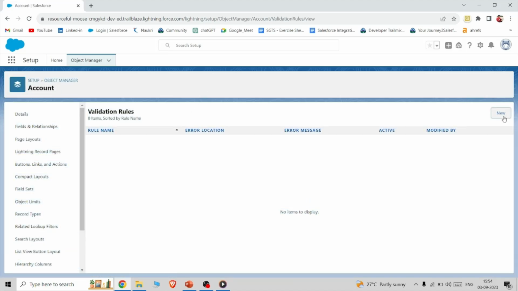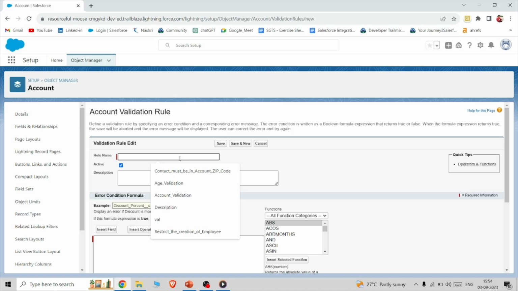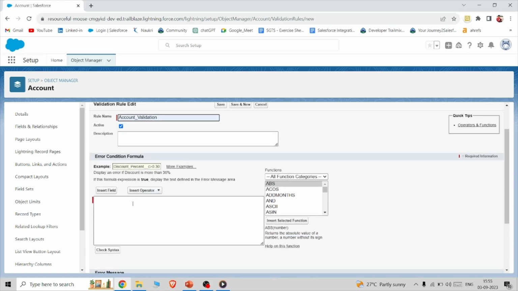Click on new. Give the name of your rule: account validation. Here we have to write our formula. We have two conditions, so we have to write it with the AND operator.